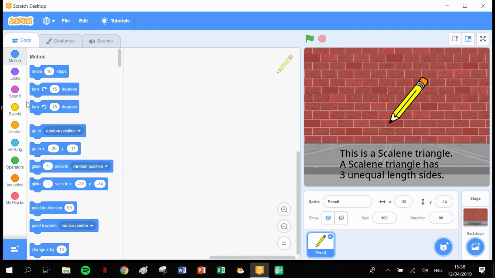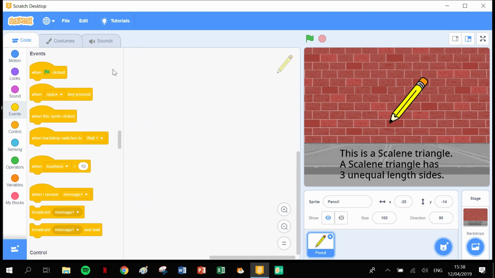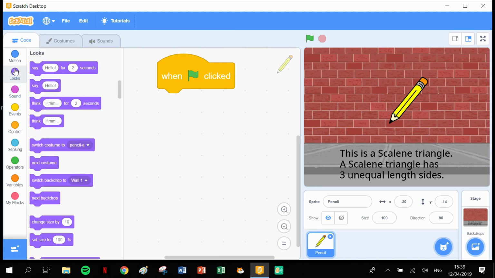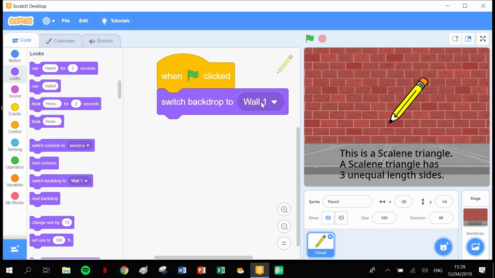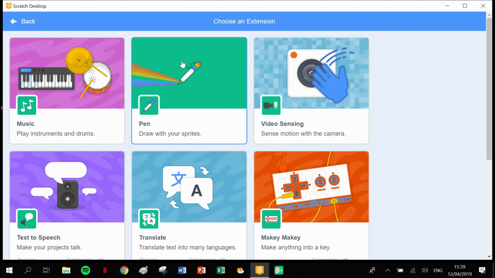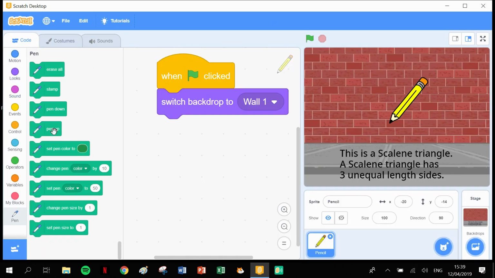So, starting off with a when the green flag is clicked. And I'm going to zoom that in there, make that nice and big for you guys to see. The first thing we need to do is to make sure that we're on backdrop 1, so that text is gone. So let's click into looks. Let's go to backdrops, switch backdrop to wall number 1. That's okay. Then we need our pen functions. So again, we need to click on the extensions, click into pen, and there's our pen blocks.